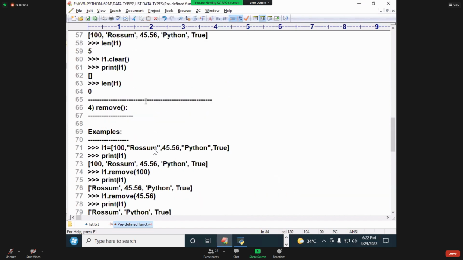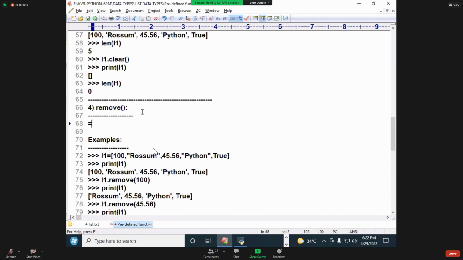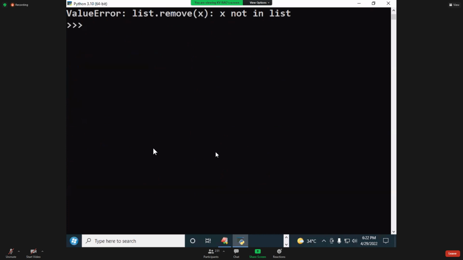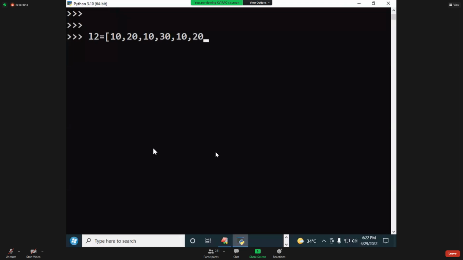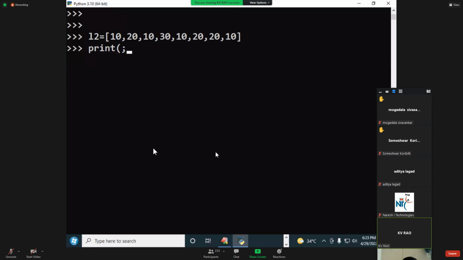This function removing. One more example I want to show students. Something new I want to show you. L2 is equal to 10, 20, 10, 10, 20, 10, 30, 10, 20, 20, 10. This is my data. Duplicates are allowed or not allowed? Allowed. Very good.